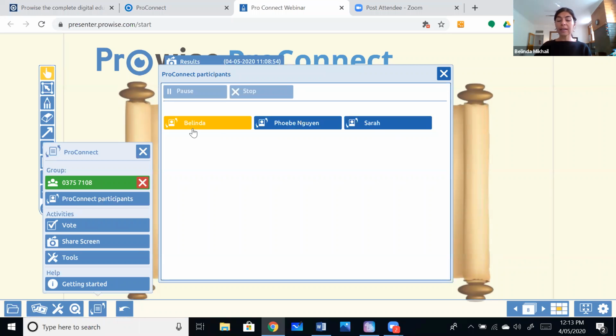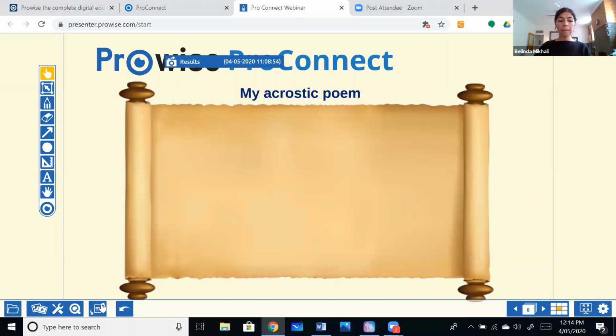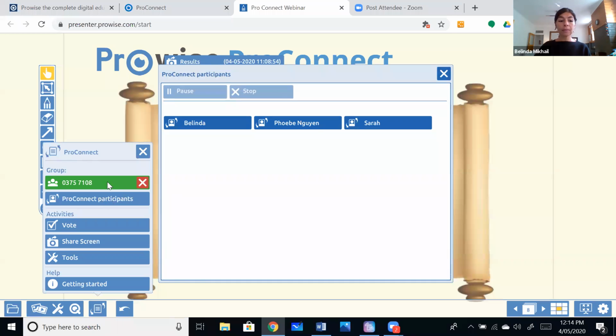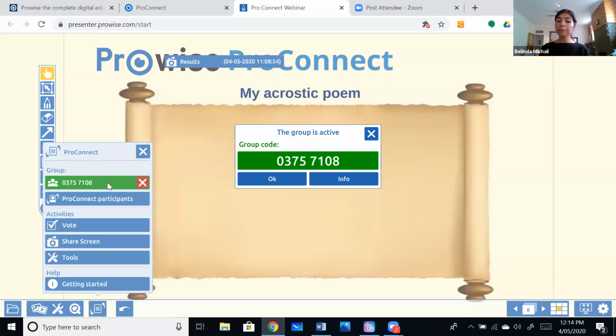Now, for anyone that comes in late in the session, I can simply close this, go back to ProConnect, and open up my code again to get people to register and connect into the session. So if you are still interested in connecting, 03757108. Just give you a second.